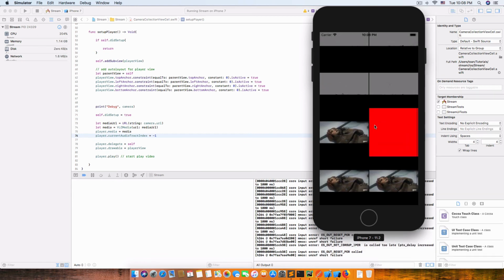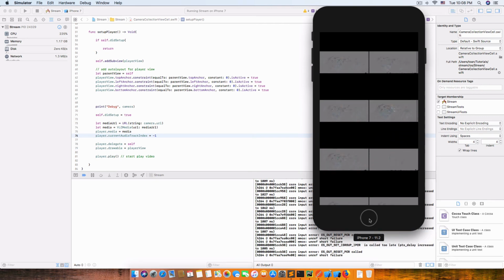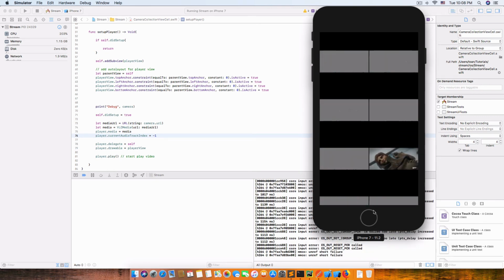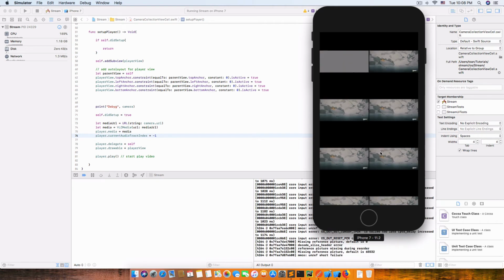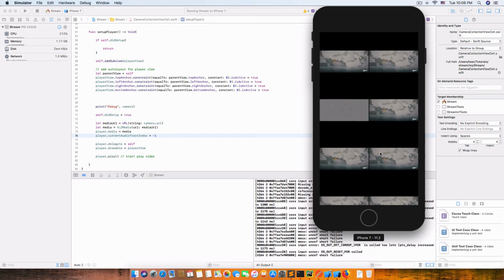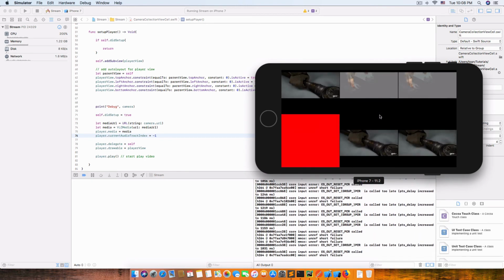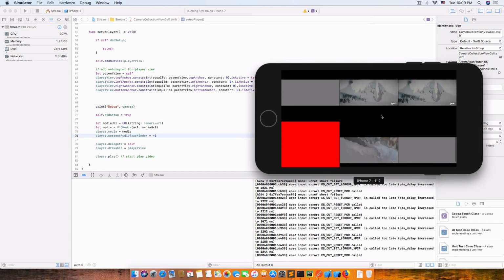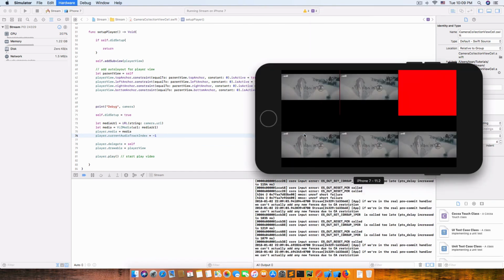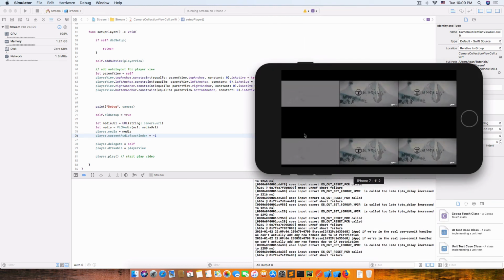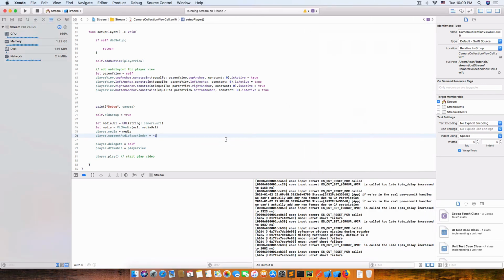Okay, so we can see switch to camera. And now we are seeing it in the landscape mode. Again. Alright, I'm going to stop this again.